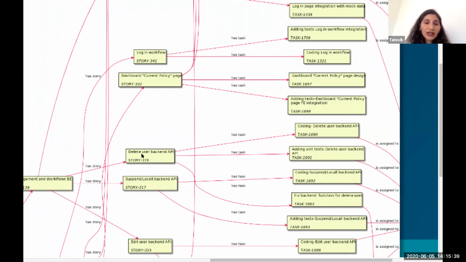For example, if you create a story and it has only one task, then this story is not a story. It should be just a task itself. And it helps you understand well what you are doing wrong.